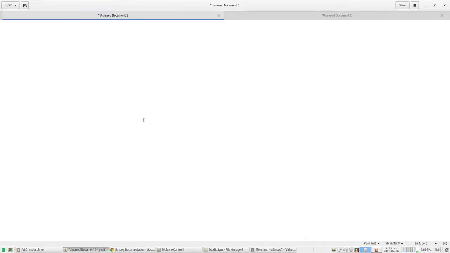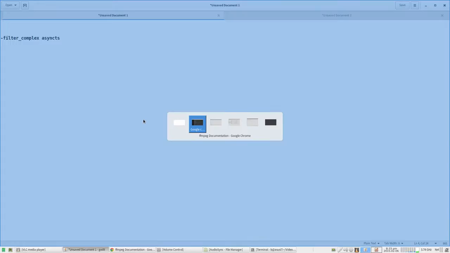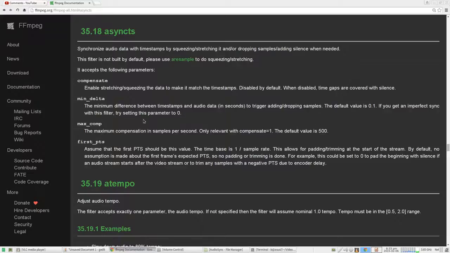Using this for a single input can be as simple as -filter_complex asyncts, like that. Okay. If you're using multiple inputs with amix, things are going to get a little bit more complicated. But let's burn that bridge after we've crossed it. So I'm going to go back to the FFmpeg documentation, and I want to cover a few things about the options that are available for this particular filter.